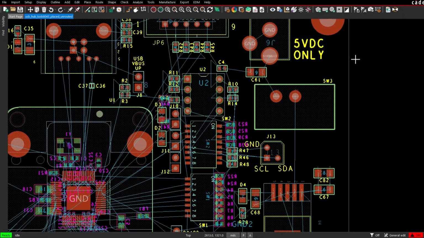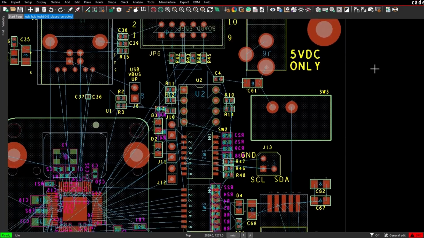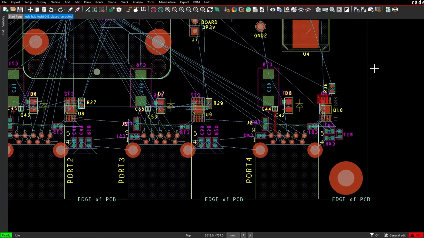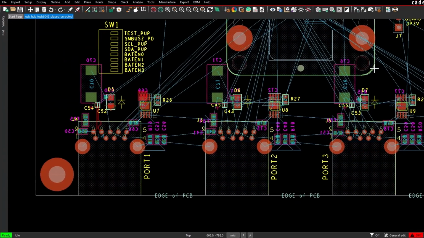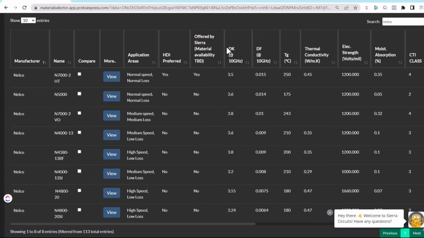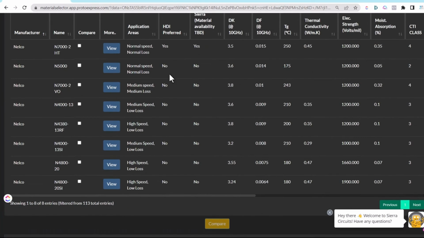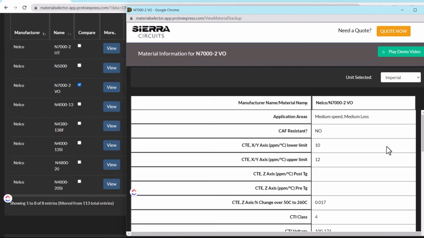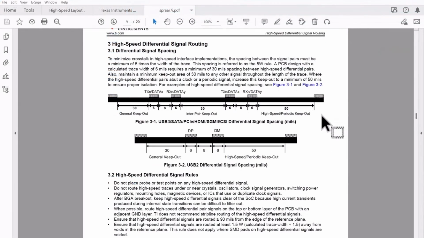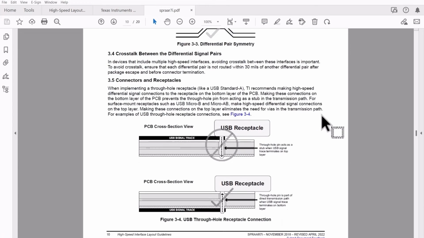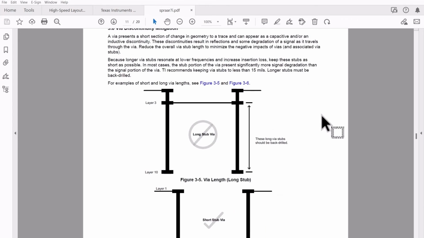Once part placement is optimized for improved routing, then you want to get into routing. Routing is the next phase. If you're only going up to, say, 10 gigahertz for your signal frequencies, then you can get away with some materials like your Nelco N7000 medium speed, medium loss material like I use here. I use the Texas Instruments design guidelines for high-speed signals to get me roughly in the ballpark. If you are interested in that design guide, you can check the link below.